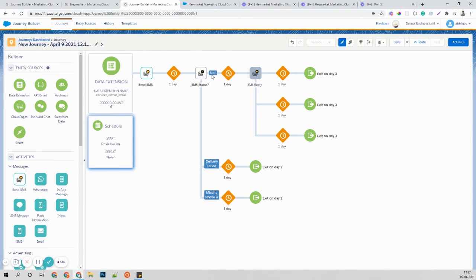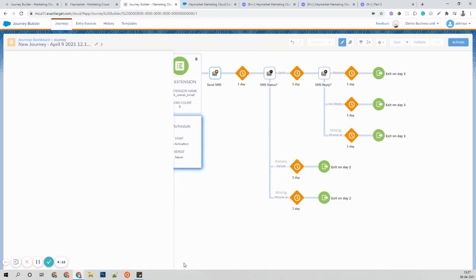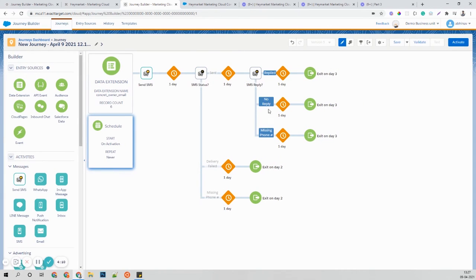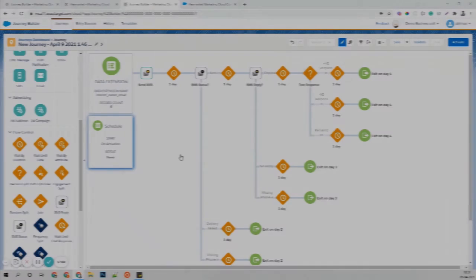After the SMS is sent, let's suppose you want to check whether somebody replied or not. We have a reply activity for that, which drives the branch on the basis of replied, not replied, or missing phone. As you click on it, just select the status activity or a send SMS activity. It is going to split the branch on the basis of this. So that's it for these two activities. Next I will show you how we can analyze the text response.